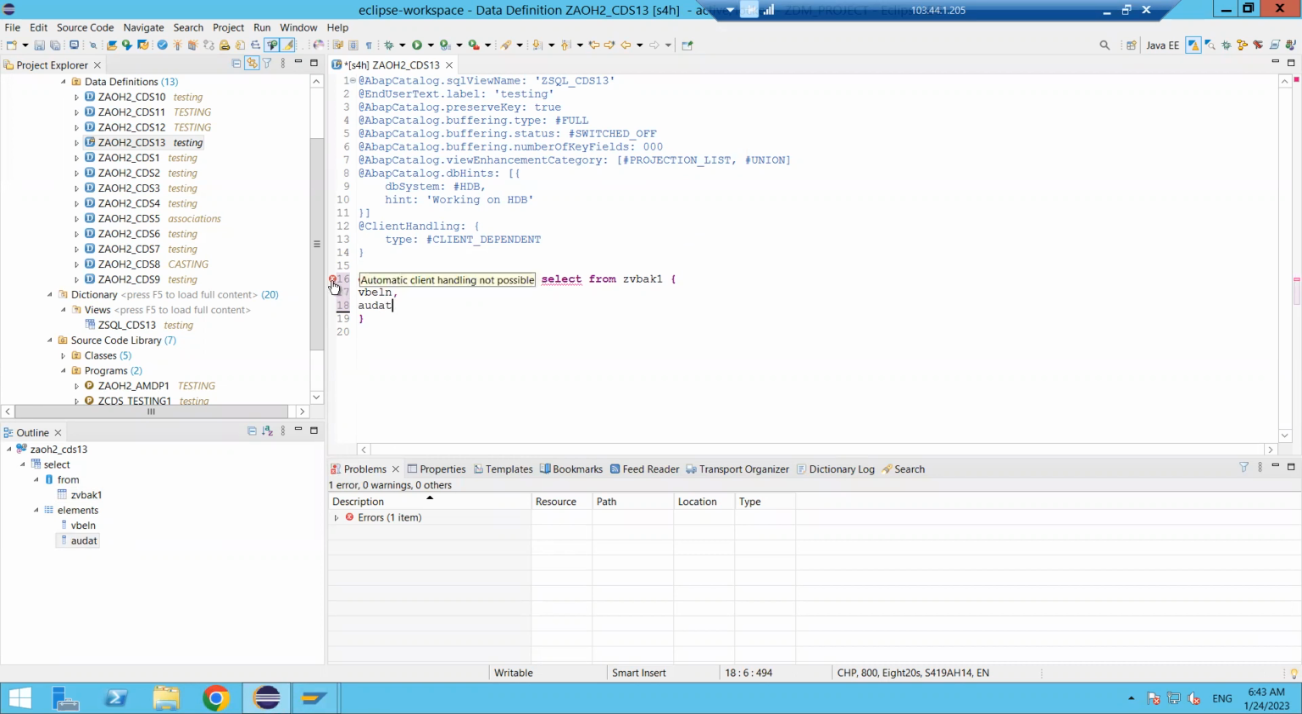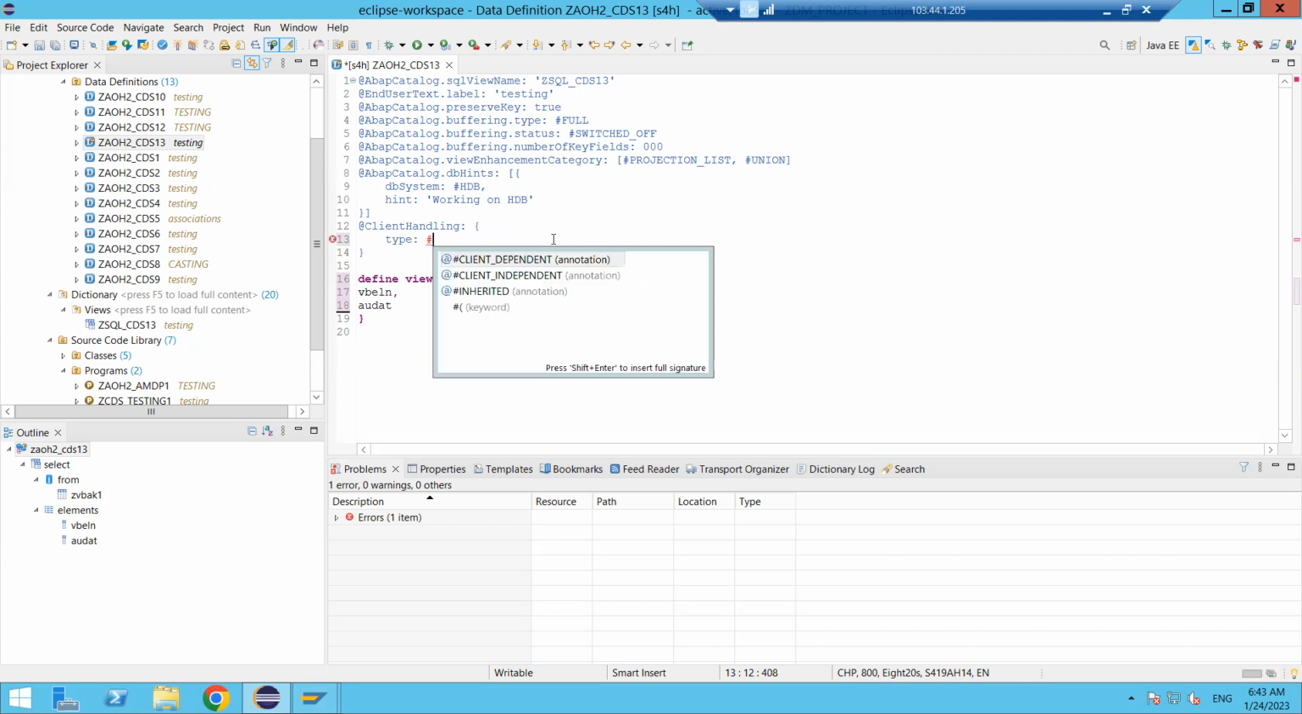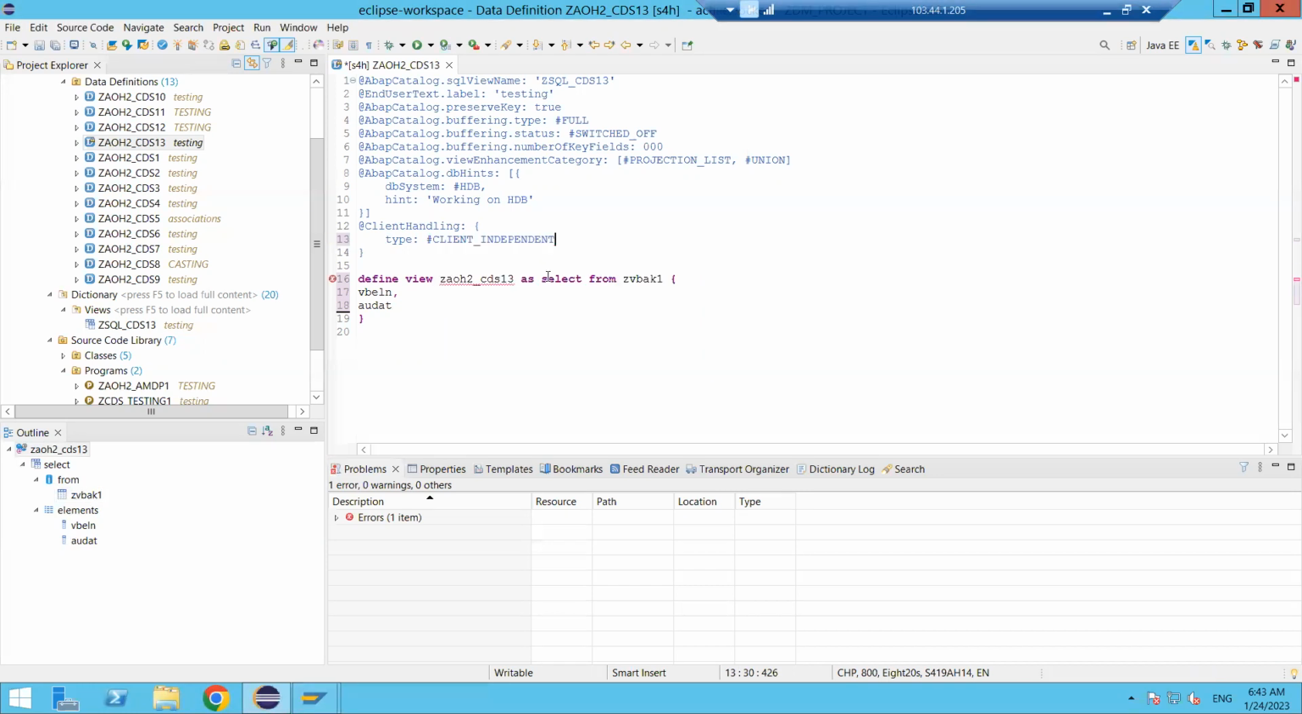If you click here, then we can see automatic client handling not possible. Here what I'm giving, client handling type is client dependent, but in this table there is no MANDT field. So if we are maintaining the MANDT field at the table level, then only we need to mention it as client dependent. Otherwise, the system will throw an error. If the MANDT field is not available in this table, then the system will not allow adding this annotation here. And if you use client independent, then the system will allow it.